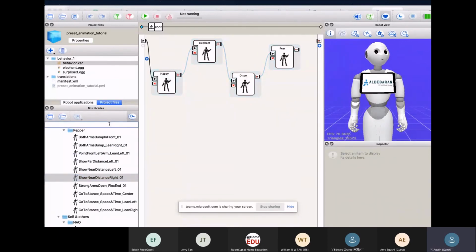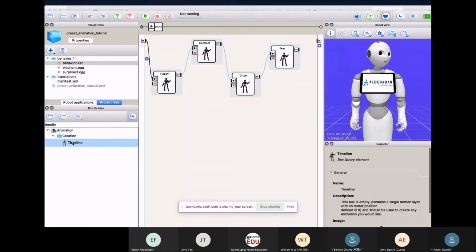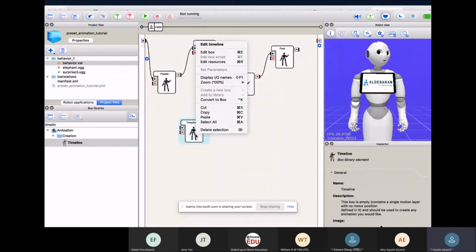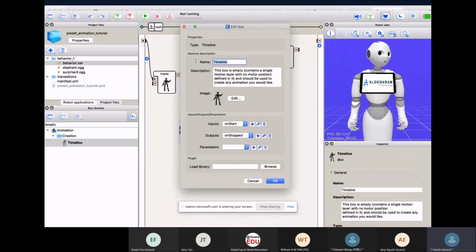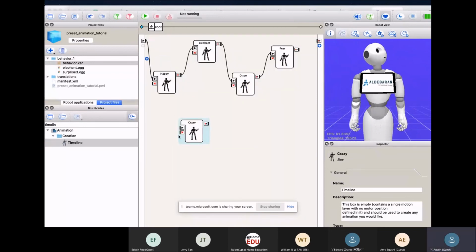When we try to search the timeline, they have the same input and same outputs. Even the icon is the same. That means those four are timelines, but we're going to change the name. But how do we change the name? We can try to add a box to make it like crazy. So this box is going to be changed to crazy.